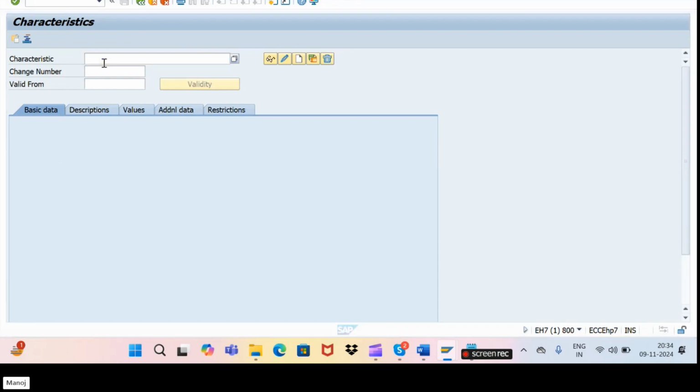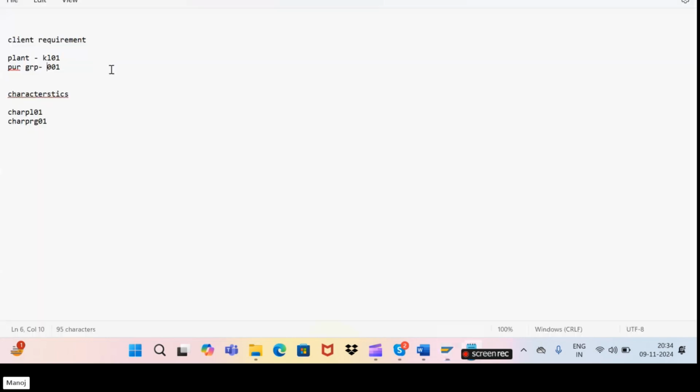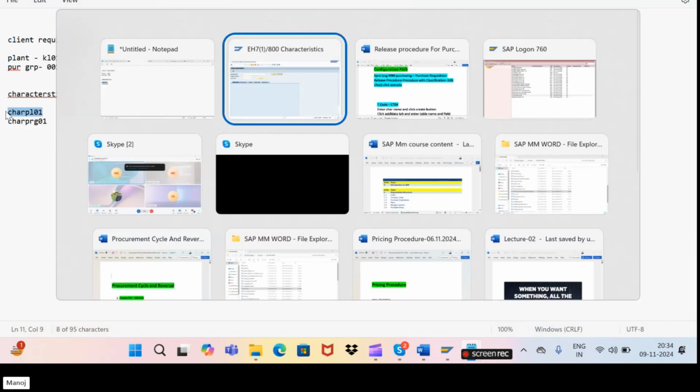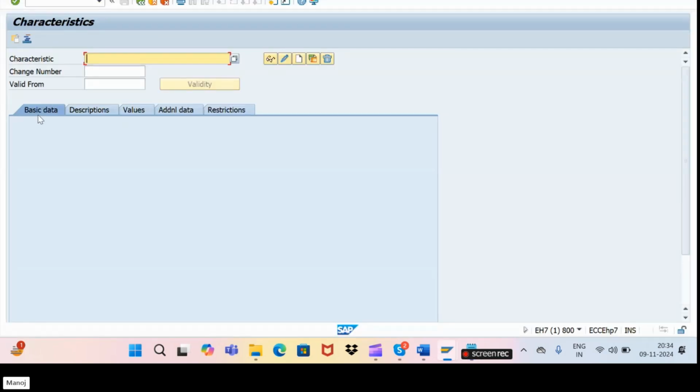So characteristics we are going to take. For plant, we are going to take one characteristic. We are going to take characteristics for all the parameters. So here the parameters are plant and purchasing group. So two parameters are there, so we are going to create two characteristics here.